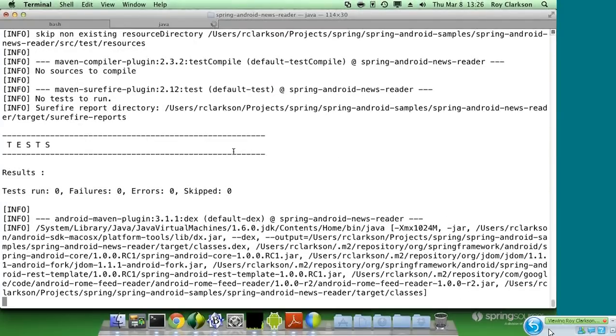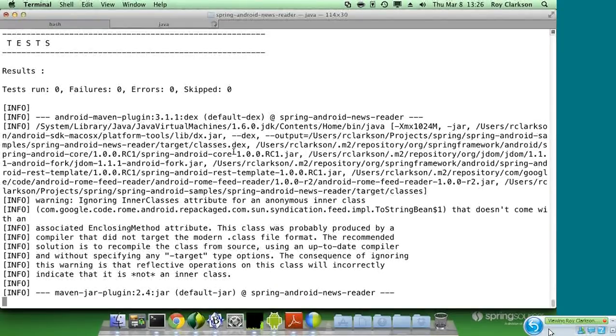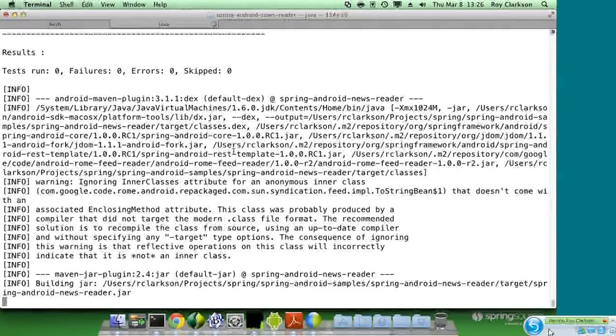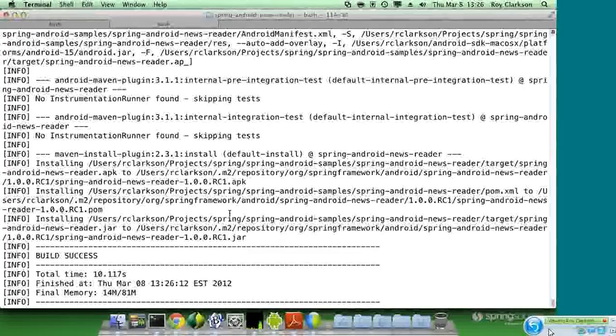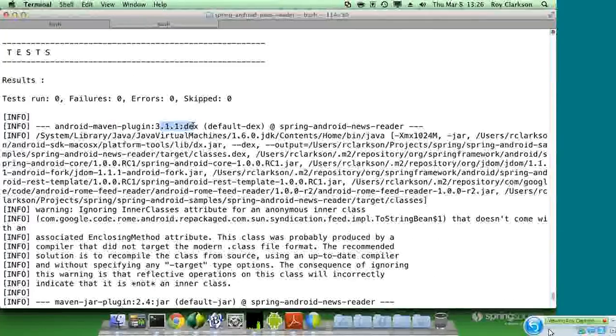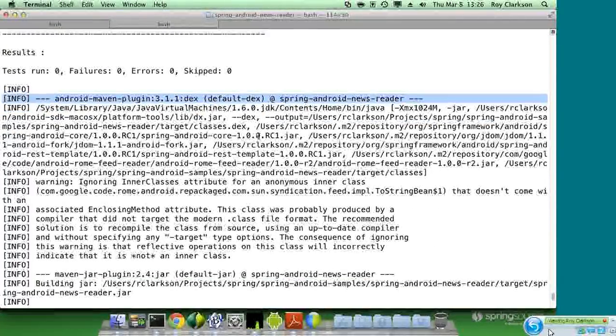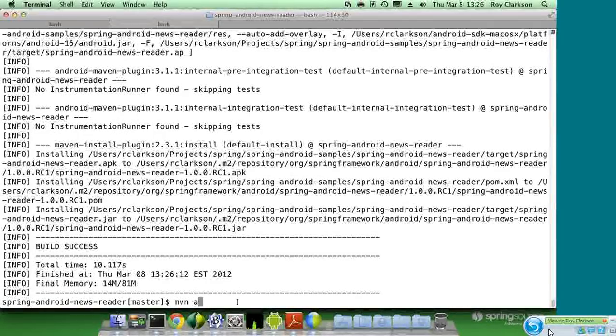And if you've used Maven before, then you're familiar with all of this stuff that they put up on the screen. But it's all pretty interesting. You can see that one of the plugins is running Dex, and it's pulling in the dependencies. And this is really what Maven can give you, is the dependency management. And we can do an Android deploy.